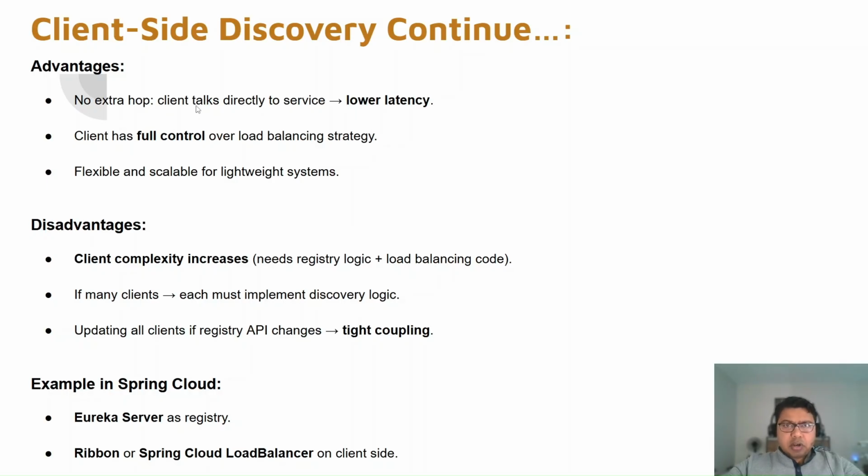Advantages: no extra hop. So there is no separate load balancer or API gateway. No extra hop, so it will be a little faster. The client has full control, and it is flexible and scalable for lightweight systems. As I said, in a small system or on a local machine, this is possible. The disadvantage is huge, right? Client complexity increases. We cannot keep writing the same logic in each client, right? The registry logic and load balancing code we have to put in each client for client side discovery.